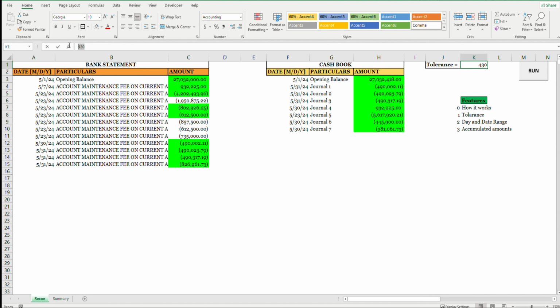If I make this, let's say, 1, and I run it, you can see it didn't pick it because it's not within the tolerance threshold. Now, let me move over to the next feature, which is the day and date range.